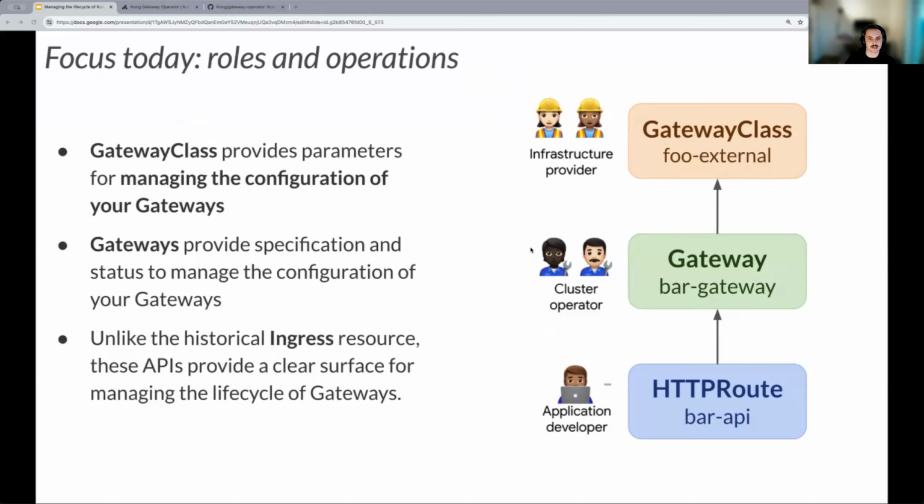The previously mentioned gateway class provides parameters for managing the configuration of your gateways. Gateways provide the specification and status to manage the configuration of your gateways. Unlike the historical Ingress resource, these APIs provide a clear surface for managing the lifecycle of gateways.